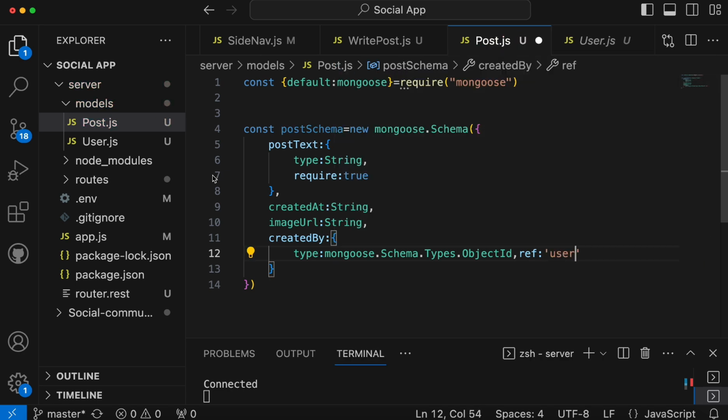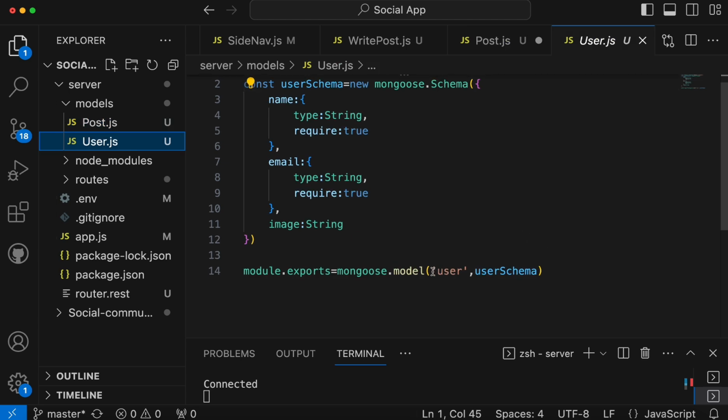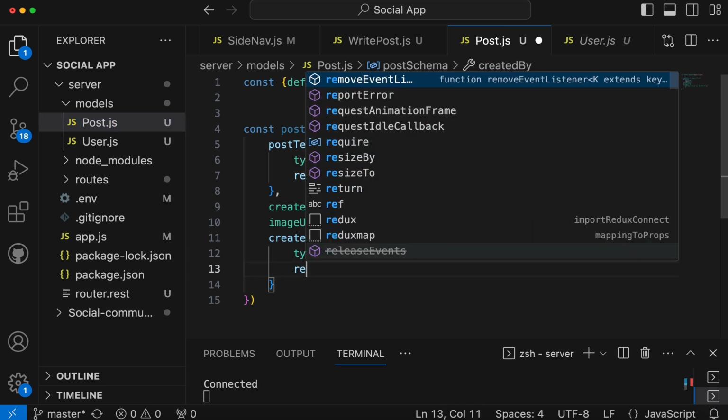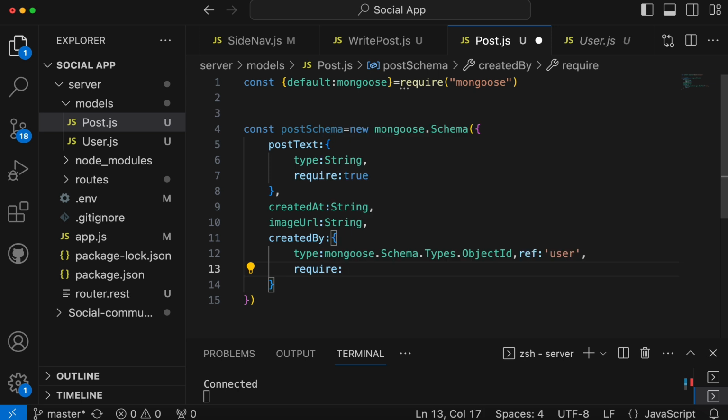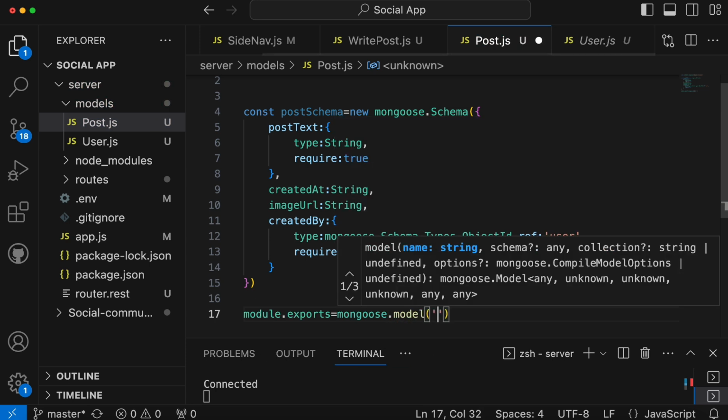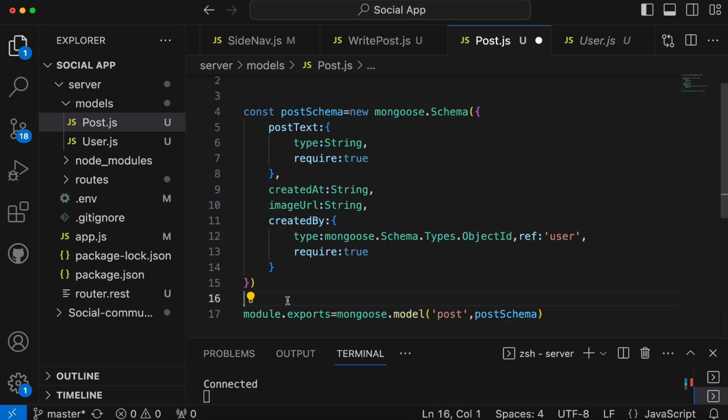Okay, like this. And obviously whatever the text you have written over here for the user, the same thing you have to give it here. Okay, and obviously this is a required field, so it will be true. Okay, and our schema is ready. You just need to export this schema. So let's say module.exports is equal to mongoose.model, we'll say Post, comma, the post schema. Okay, you have to attach the schema like this and save it. Now our schema is ready.